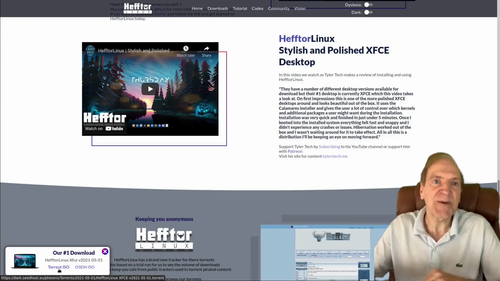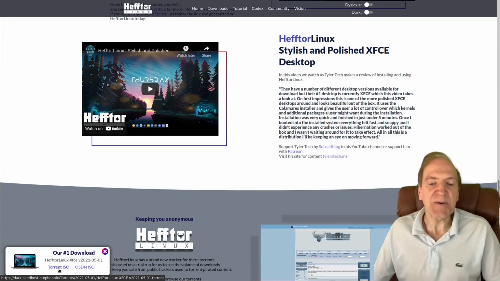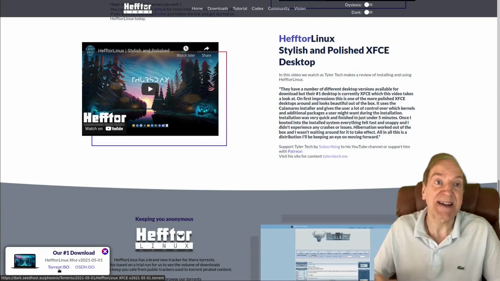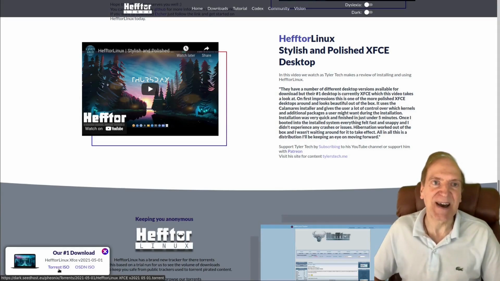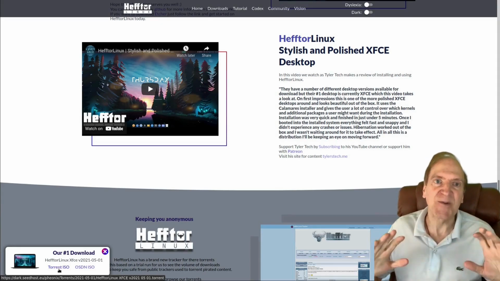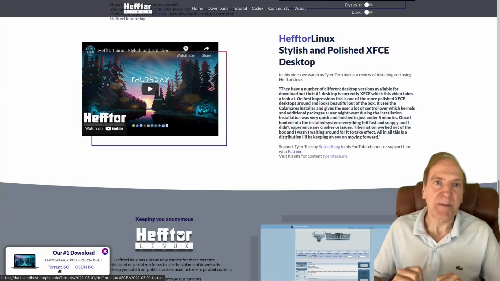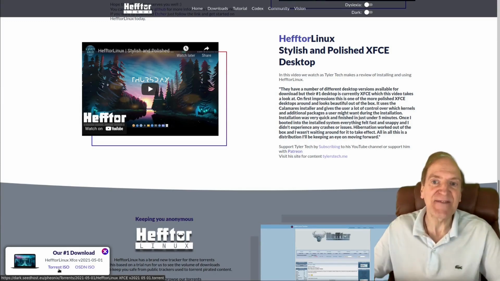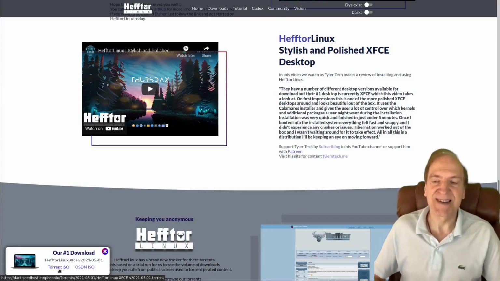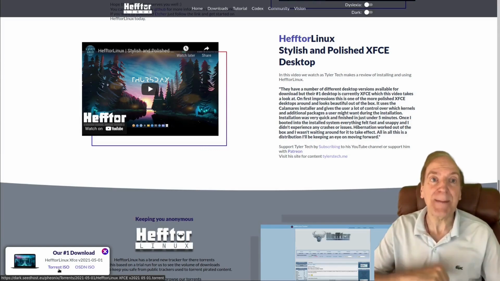I'm going to go ahead and download this ISO. The ISO is a little bit over 2 gigs, so not bad. I'll download this and I'll be right back. By the way, we're going to install this on real hardware, no virtual machine, so that way we can get a more realistic assessment of how Hefftor Linux works. I'll go ahead and download this and I'll be right back.